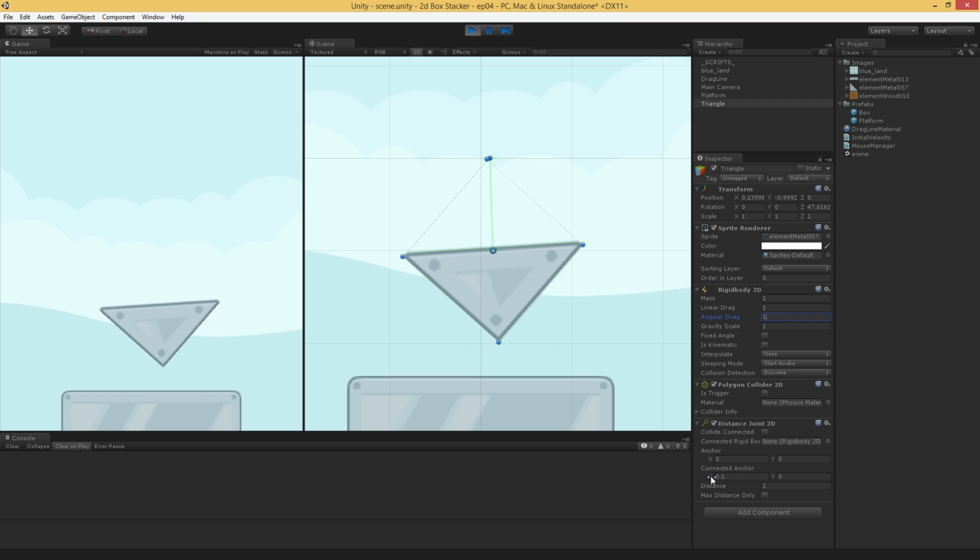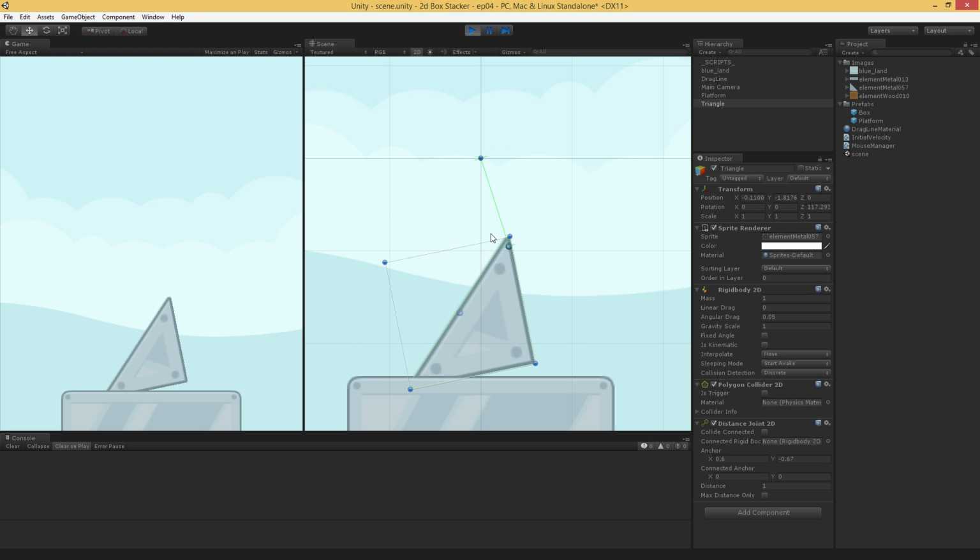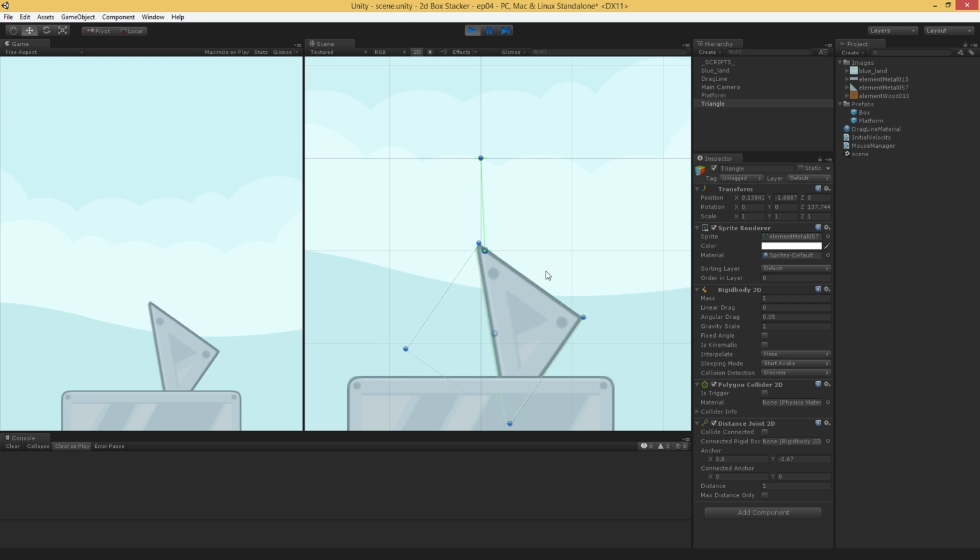We can also move the anchor. This will be the point on the object where the joint is connected. Actually, I'll stop the play so I can do that manually. We're going to leave the connected anchor there, and move the anchor point to this corner over here. Now if I hit play, you can see we're dangling from that corner, which is pretty cool.